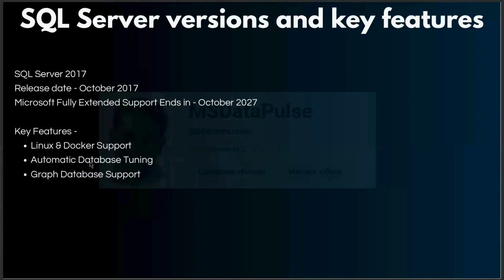Moving next to SQL Server 2017. SQL Server 2017, released in October 2017, brought Linux support and intelligent query processing as game changers. Its extended support will end on 12th October 2027. So let's talk about the key features. First is Linux and Docker support. SQL Server runs natively on Red Hat, Ubuntu, SUSE Linux, and Docker containers. Same T-SQL engine across Windows or Linux, hybrid deployments were simplified using SQL Server 2017.